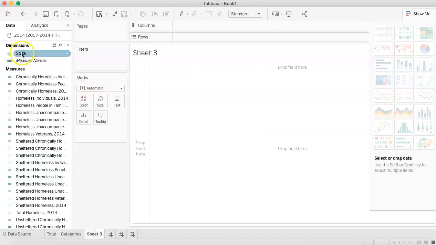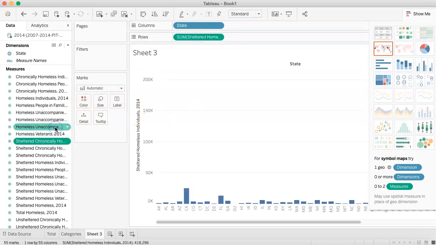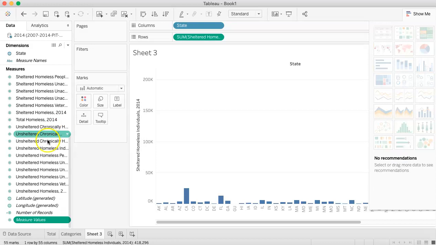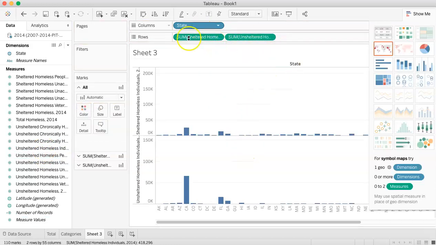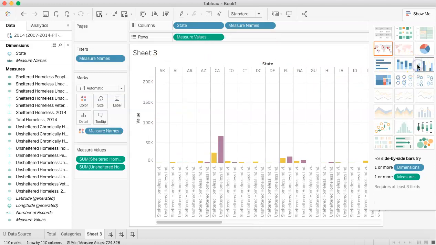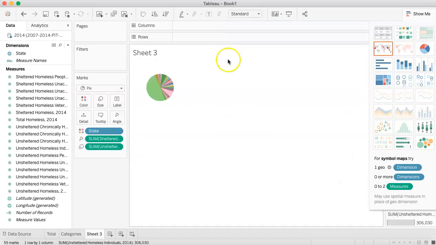All right, so the last but not least one that we're going to create is we're going to take the states again. And this time, I'm interested in seeing sheltered versus unsheltered. So let's do homeless individuals, unsheltered, and then we're going to look at sheltered as well. Individuals, unsheltered, individuals. Okay, so here we have the sheltered versus unsheltered. If we want to do a side by side or state per state. However, let's do a chart as such, a pie chart.